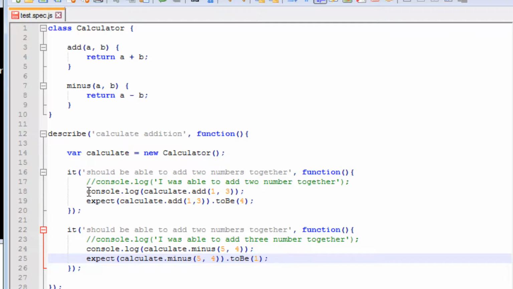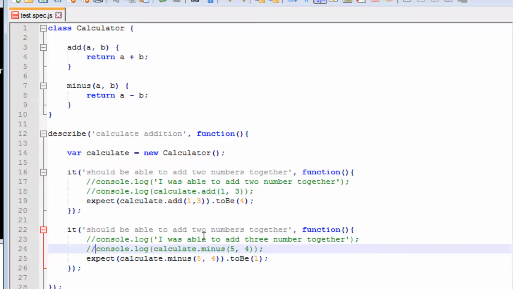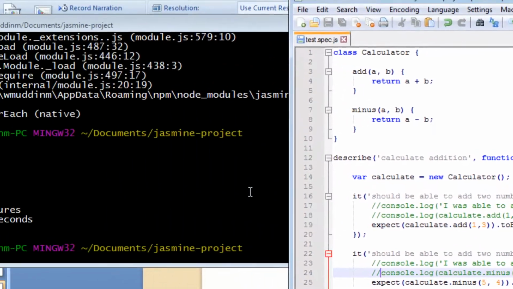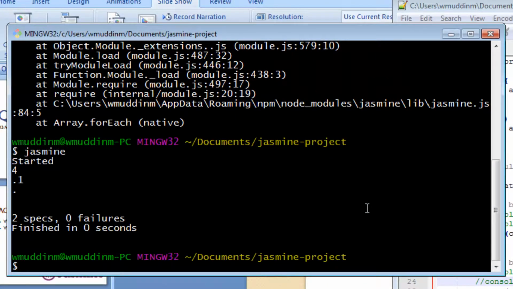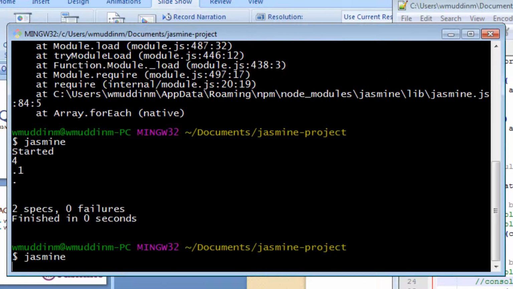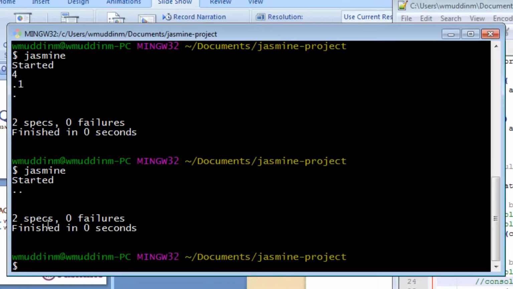Okay, so let's take out the logs and let's save this. Now, if we run this, we should see both tests passing. So I'm just going to say Jasmine. And I can see that two tests ran and they both passed.